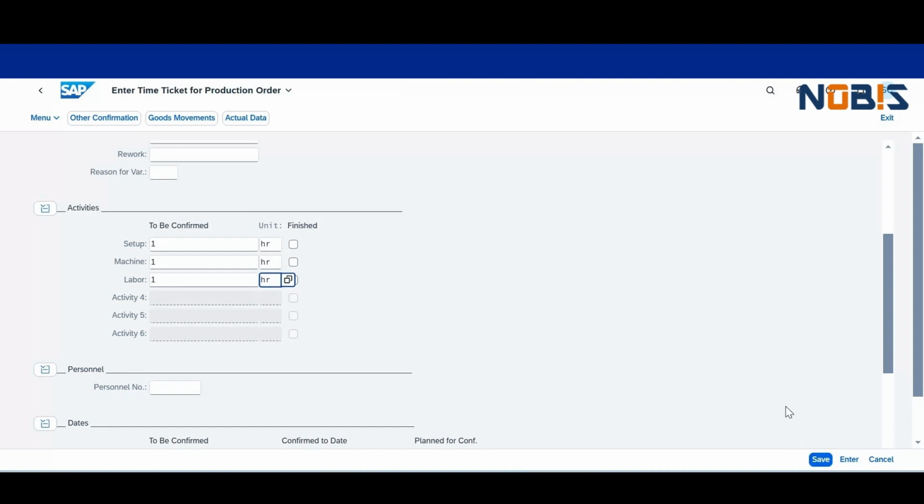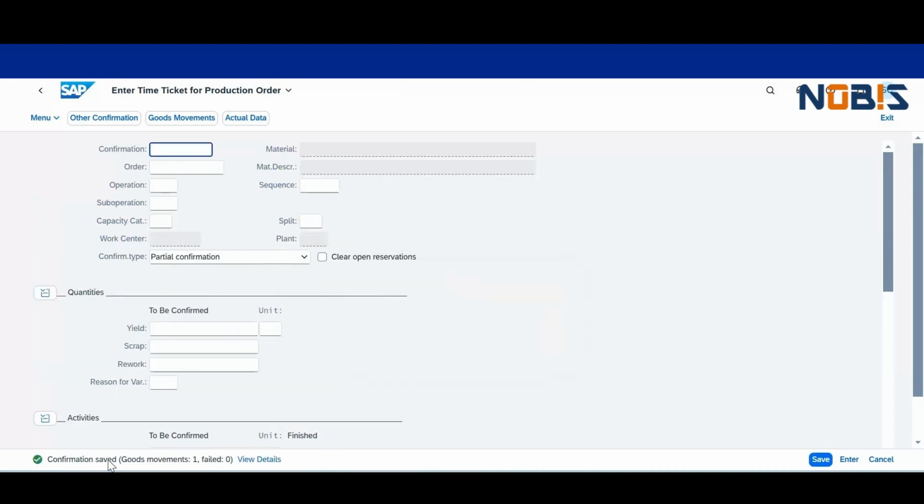Select Post and Complete to make final confirmation for this operation. Go back and repeat steps for operation number 0020 and save your entries.